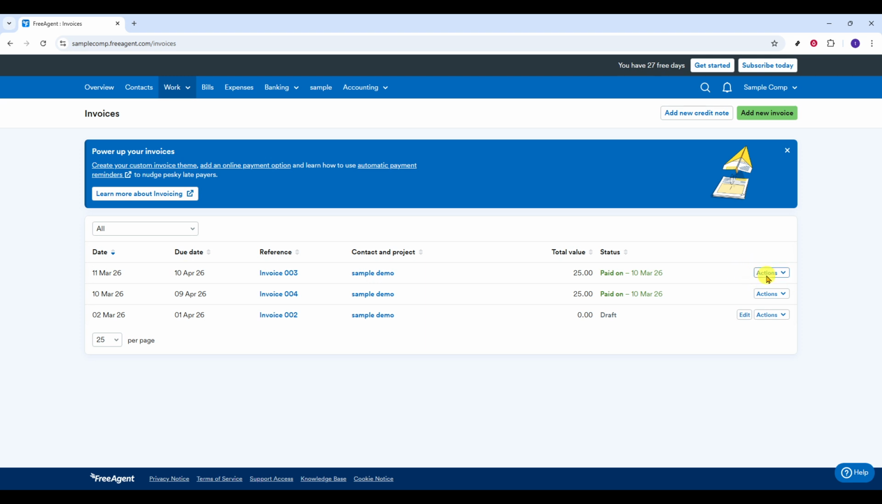Next, locate the Actions dropdown for that invoice. It's usually found on the same row as the invoice entry. Click the Actions menu to reveal the available options for that specific invoice. This keeps things tidy and ensures you only act on the invoice you selected. From the Actions menu, choose Send by Email.